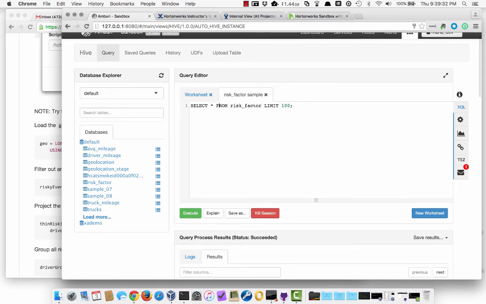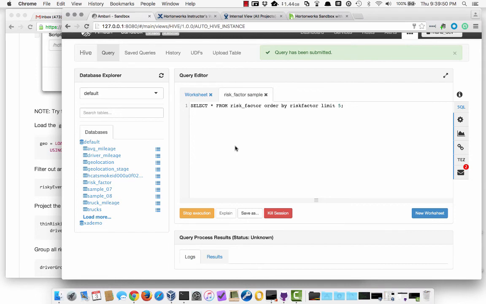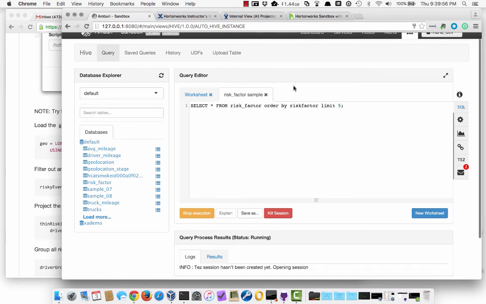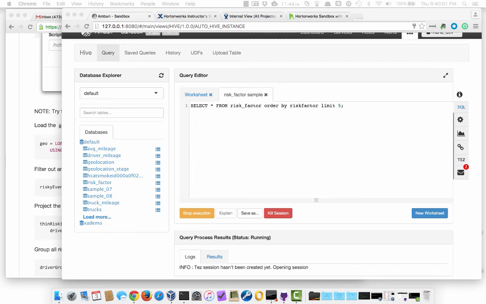But probably more importantly, we're trying to look for the top 5 riskiest drivers. So let's select all from risk factor. Instead of limit 10, why don't we do something like order by the risk factor. That was the name of the column in particular, and then I guess I should have left a limit on there. So if we want the top 5 riskiest drivers based on that risk factor calculation, we'll kick off this query. And let's see what happens when it finishes.